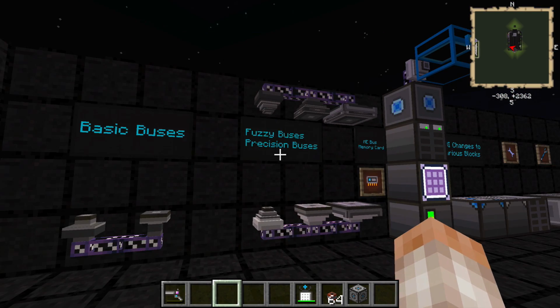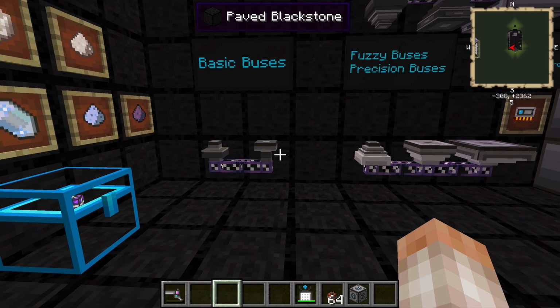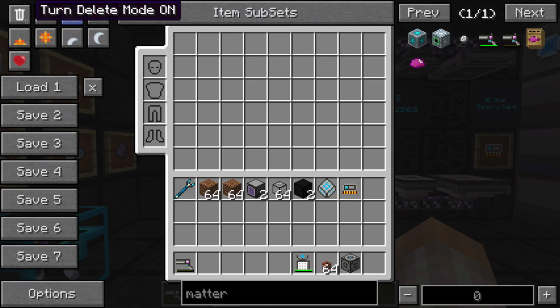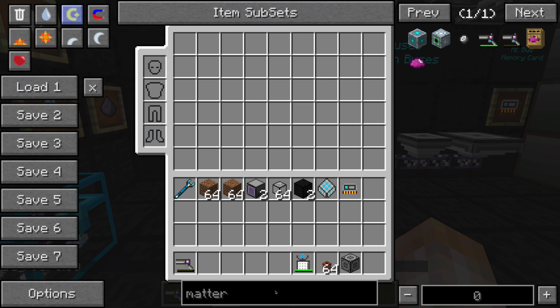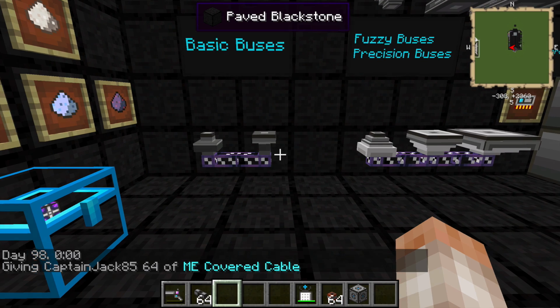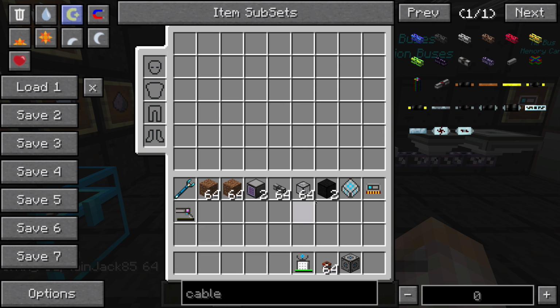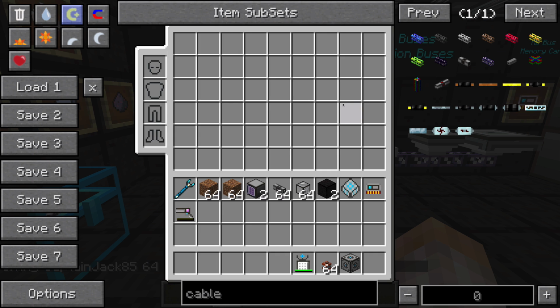The default ME cable looks a little bit different now. It looks a little bit purplish, almost like the old colored cable looked. You're going to have to surround the ME cable in wool to achieve the look that you once had. If I go ahead and click that, there you go, wool, it'll give you covered cable. That's what it's called now, okay?